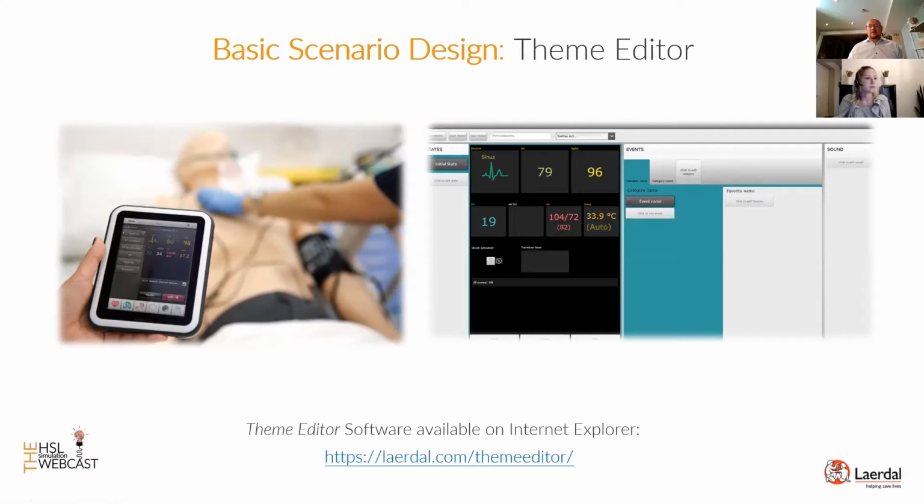And there we go. All right, so we're going to get right into it. Basic scenario design using Theme Editor. So Theme Editor, here's the trick with Theme Editor. So you got a SimPad. That's this little guy right here. You got one of these things.